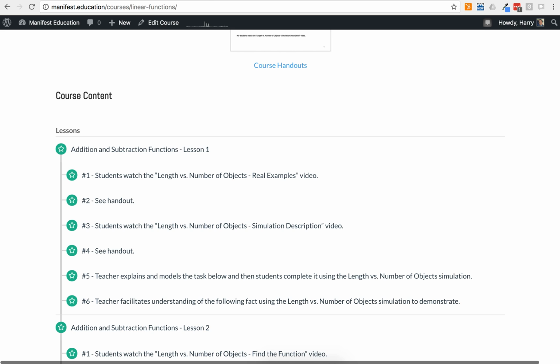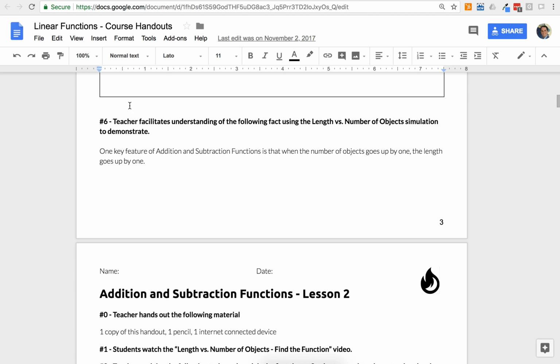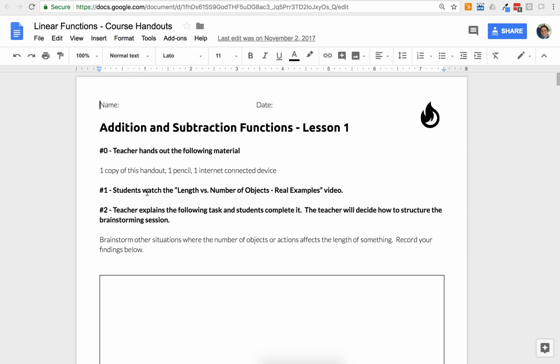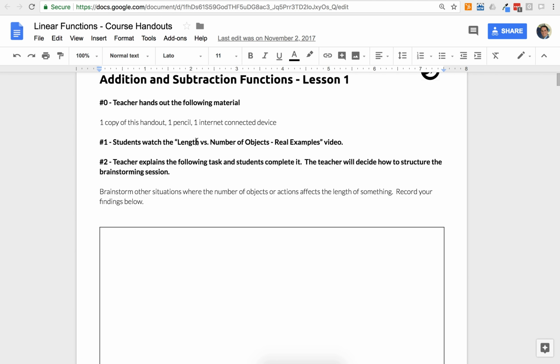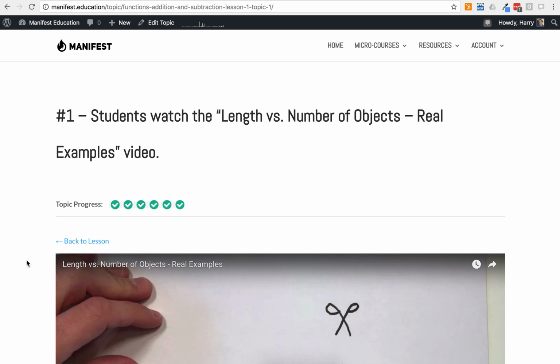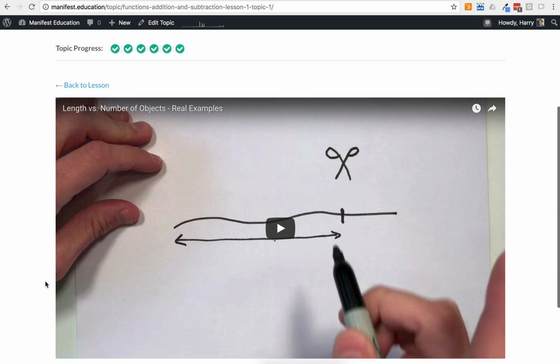Okay, so the digital lessons, if you will, go right with the handouts. You always know where you are. Sometimes there will be no resources at the topic, but it's still there. So, for instance, this one says, students watch the length versus number of objects real examples video. So this is right on the sheet that they get, that you hand out to them. And if you come here and go to topic 1, there's the video. So if I was the teacher, I'm projecting this.